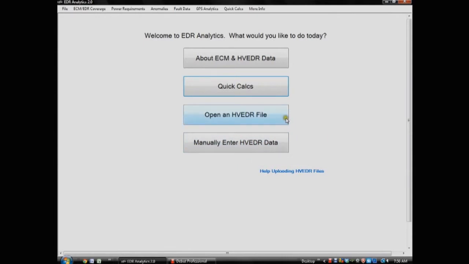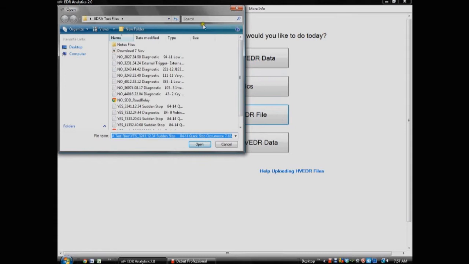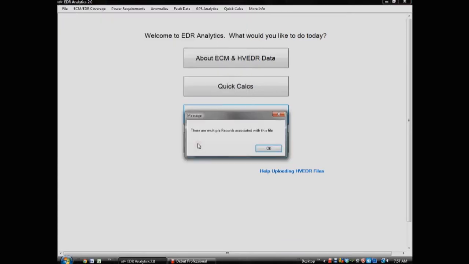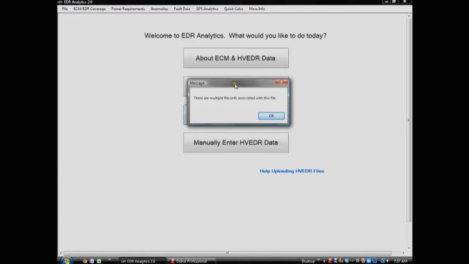The Analysis section of EDR Analytics lets you directly upload most HV-EDR files or manually enter the data. Let's say you have the original file. Navigate to the file that you want to use. With common sudden deceleration events, you'll be prompted if there are multiple records. Choose the record that you'd like and click OK.